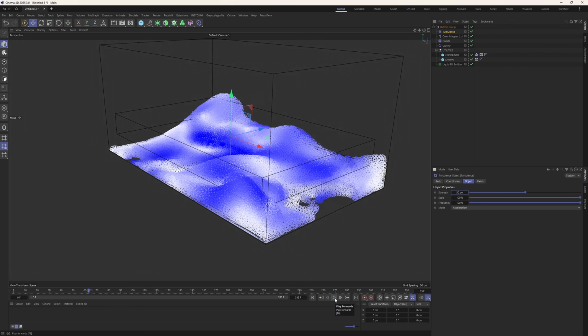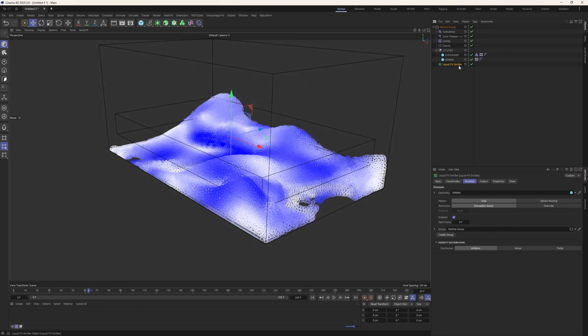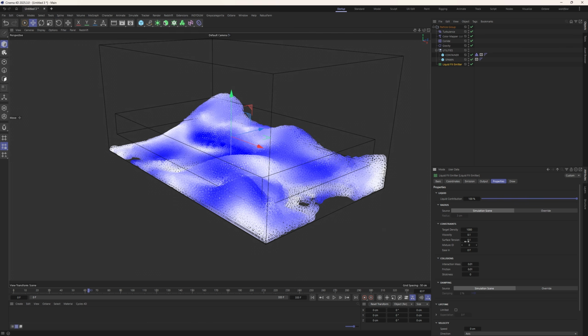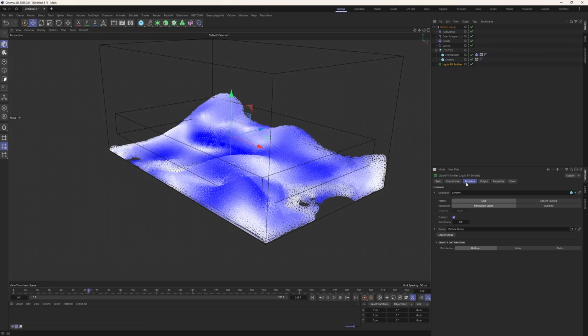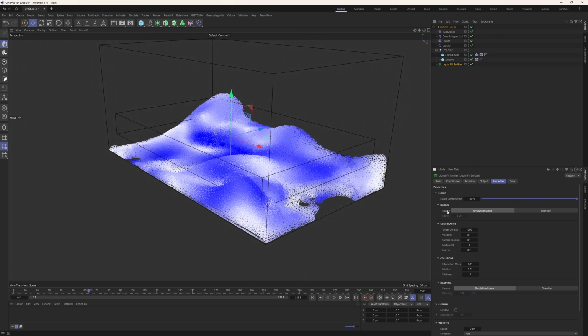But there's a couple of problems, and this is where we're going to move to the emitter now. We're going to go to the properties, and we have all of these liquid properties here. Now, a lot of the things in the scene that we're going to be using by default are on simulation scene, and I don't want them on simulation scene. So first of all, in the emission, under the resolution, I'm going to change that to override. And in the properties on the source, with the radius, I'm going to change that to override as well. I'm also going to do that with the damping.